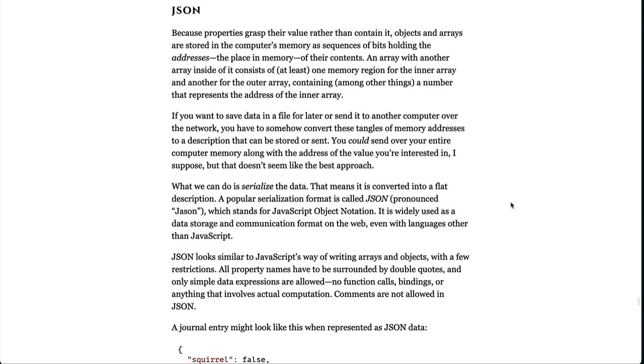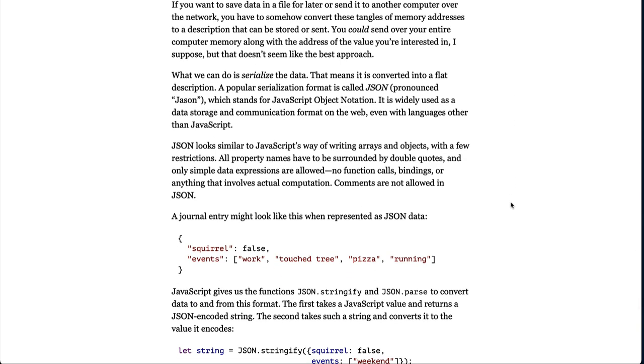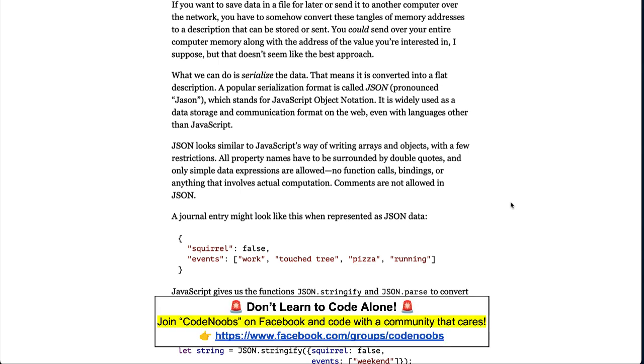JSON. Because properties grasp their value rather than contain it, objects and arrays are stored in a computer's memory as sequences of bits holding the addresses, the place in memory, of their contents. An array with another array inside of it consists of at least one memory region for the inner array and another for the outer array, containing, among other things, a number that represents the address of the inner array. If you want to save data in a file for later or send it to another computer over the network, you have to somehow convert these tangles of memory addresses to a description that can be stored and sent. You could send over your entire computer memory along with the address of the value you're interested in, I suppose, but that doesn't seem like the best approach.